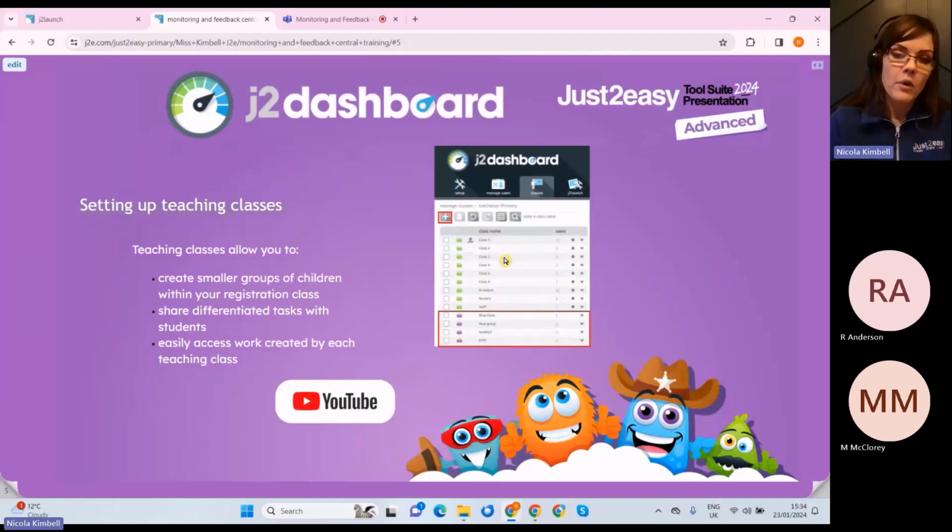What we have power over is being able to set up smaller groups of students. These generally are things like your table groups. Maybe you've got a digital leaders group. Maybe you've got some intervention groups that go out of class. You can set up these smaller groups so that you can set work for them. Now, there is a video on YouTube, so I'm going to go through this fairly quickly, but just bear that in mind. There is a reference video on YouTube. It's only a 2-minute video. It's quite easy to refer back to.